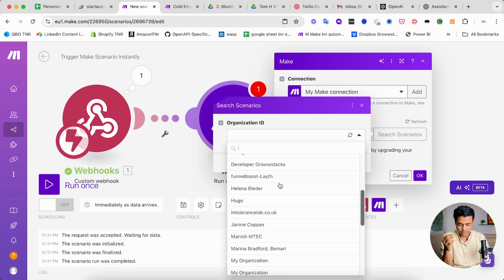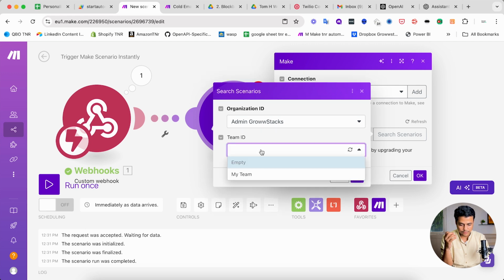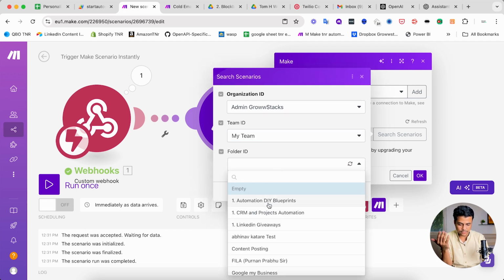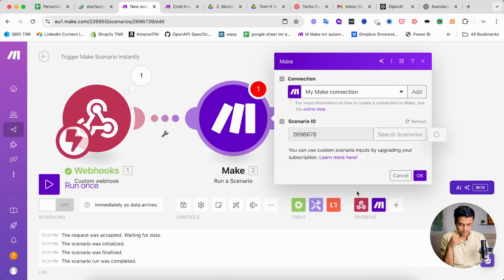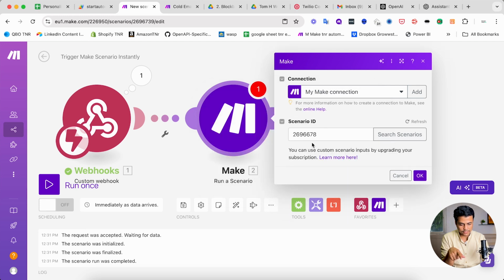Here we'll have to go a little longer. So click admin gross tags, and then it is going to give us the team ID, which is my team. It's a little lengthy process, so the best is to go with that. Click OK. It's going to search the scenario over here and then we can select cold email, SMS outreach, which is again the same one only.